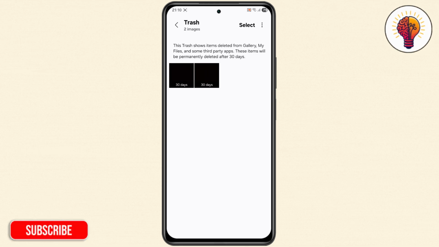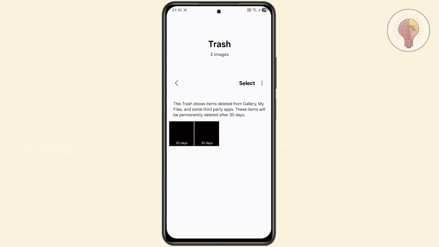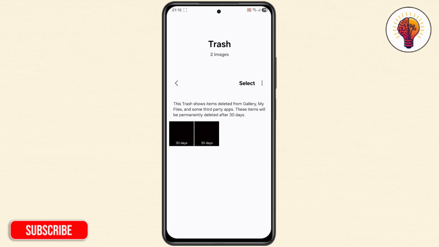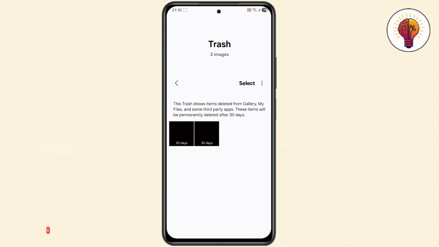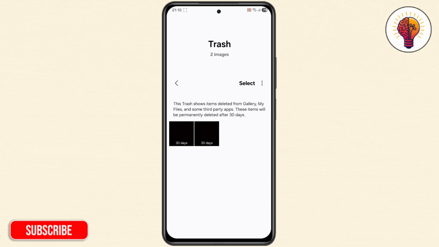When you open the trash folder, you'll see all the photos and videos that were recently deleted. Keep in mind that Samsung devices usually keep deleted items in the trash for 30 days before permanently removing them. So make sure you restore your photos within this time.